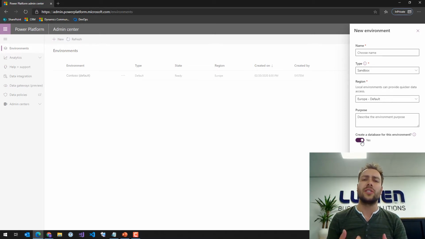That is called the Common Data Model. So the Common Data Model is the basic set of tables, fields, and options to store in the Common Data Service, which is the database.